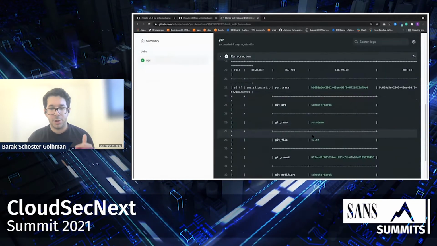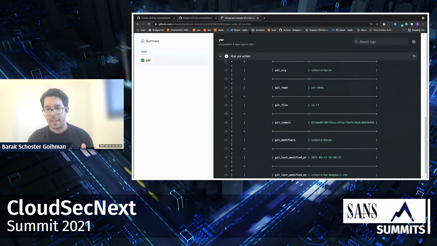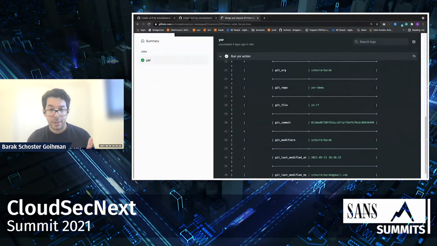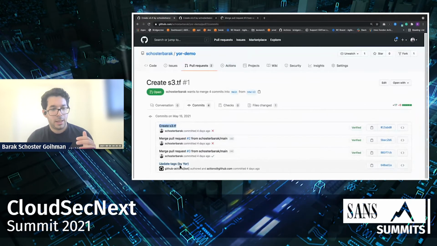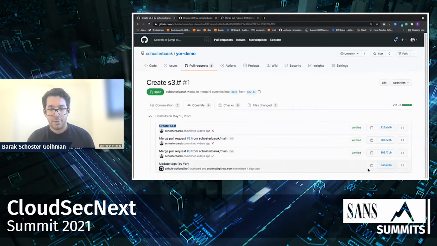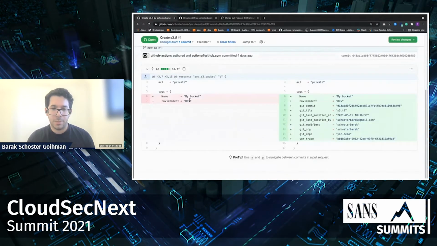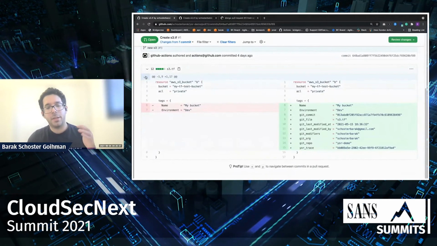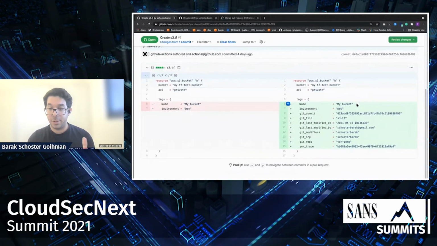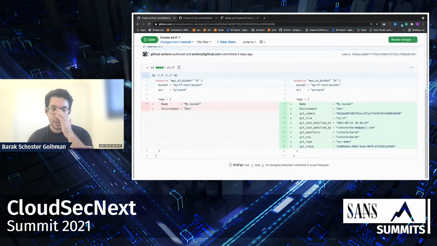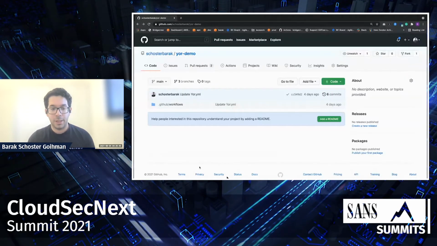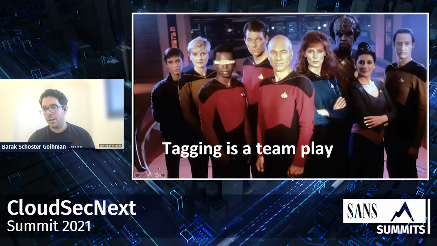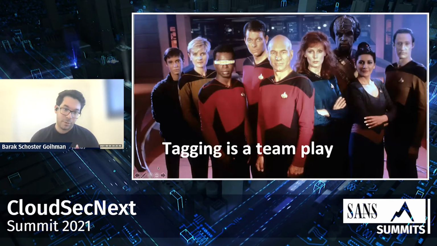And I can see that YOR has actually updated tags, including the modifier, which is myself, my own user, Shoster Barak. And let's see the additions that YOR has made in its automated commit. I can see that environment, git file, modifiers, and the YOR trace were automatically added to my existing tags. So no need to maintain all of those Confluence pages with all of those different tags.